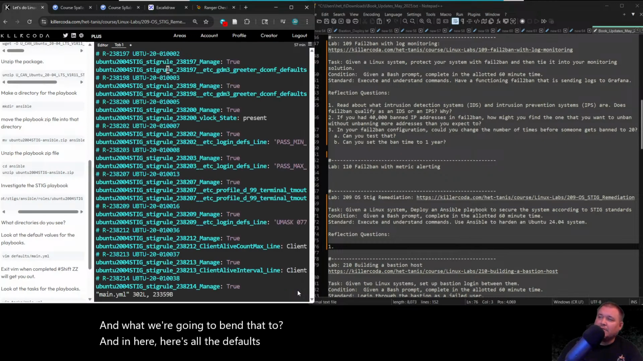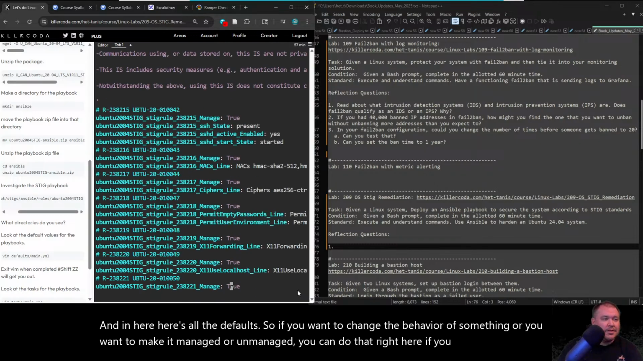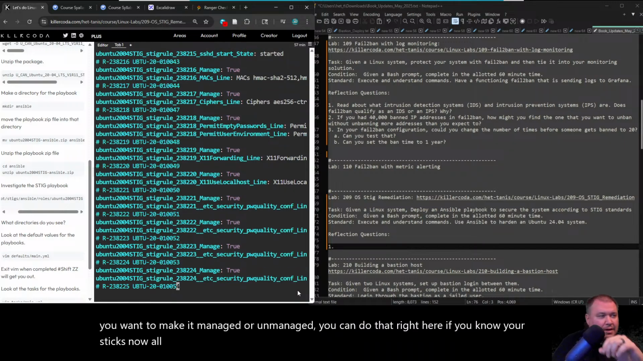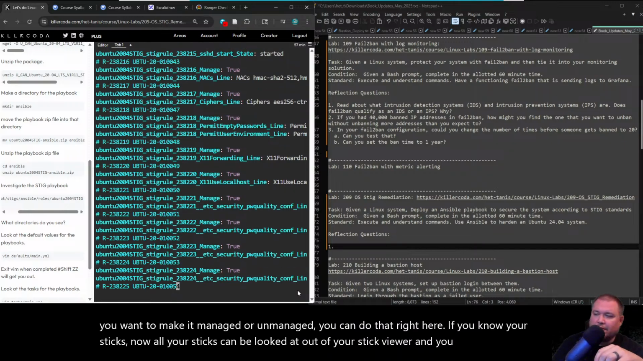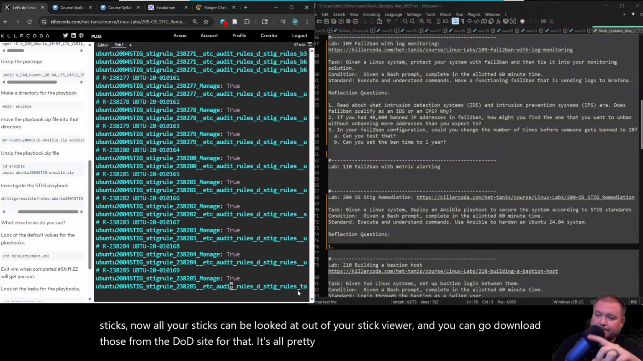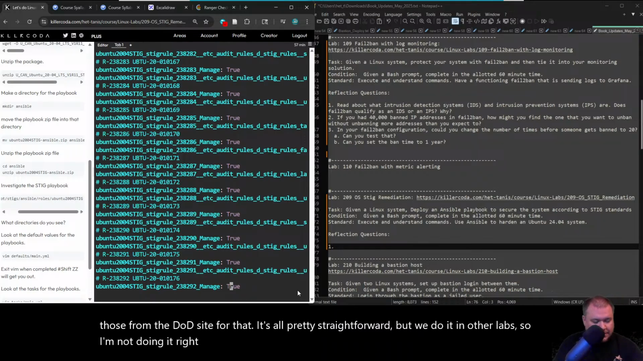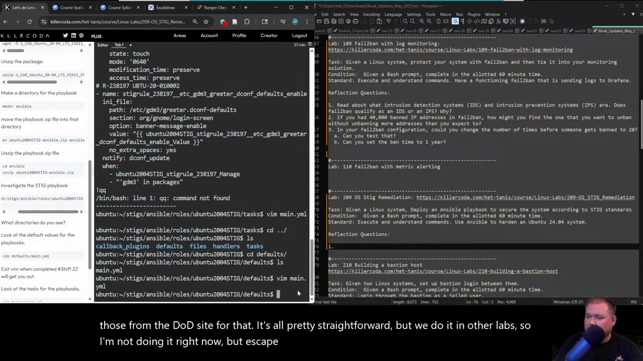So if you want to change the behavior of something, or you want to make it managed or unmanaged, you can do that right here if you know your Stigs. Now, all your Stigs can be looked at out of your Stig viewer, and you can download those from the DoD site. It's all pretty straightforward, but we do it in other labs, so I'm not doing it right now. But escape, :q, we don't want to change anything.